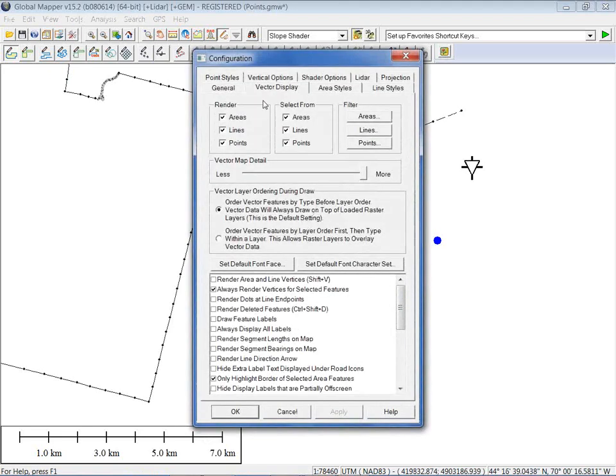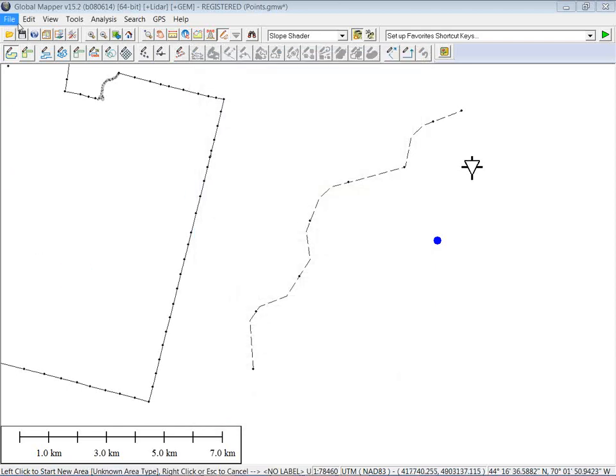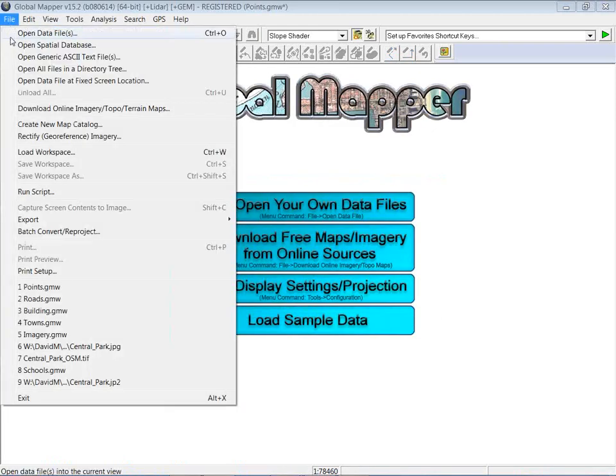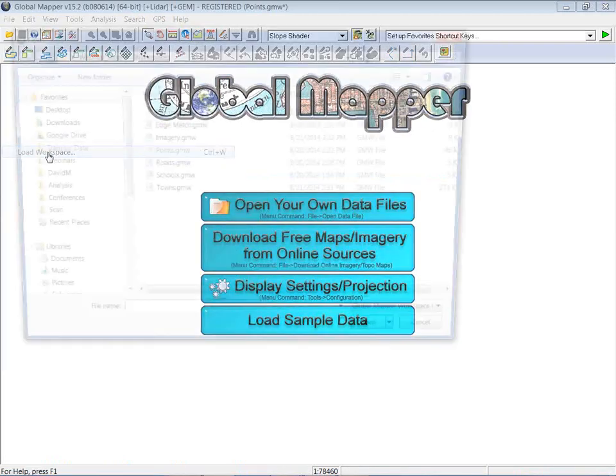Let's go ahead and show you that again. In the vector display tab under configure, or in the configuration dialog box, vector display, filtering options for areas, lines, and points. We've been dealing mostly with areas today, but the same procedure would work with lines and with points as well. One final thing that I want to show you, and for this, the final workspace I'm going to share with you today. And we'll go ahead and load the workspace.